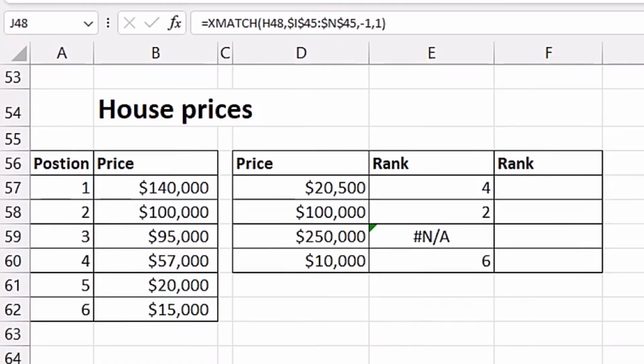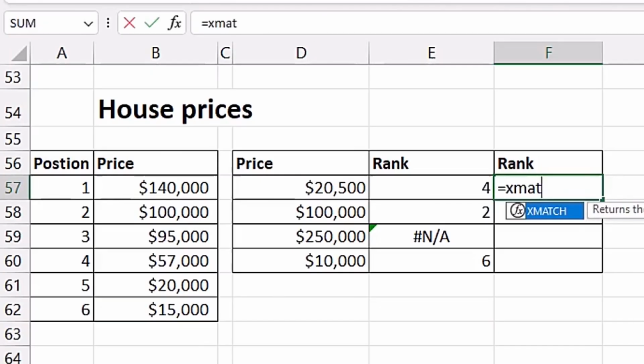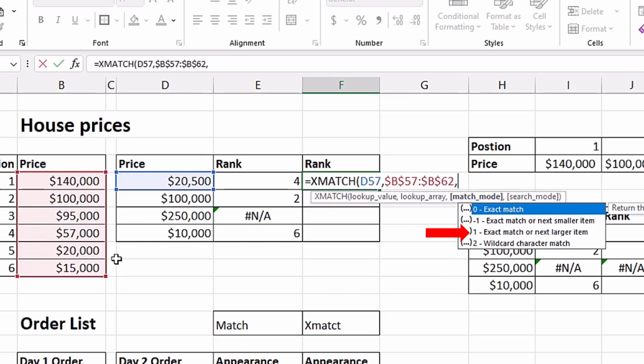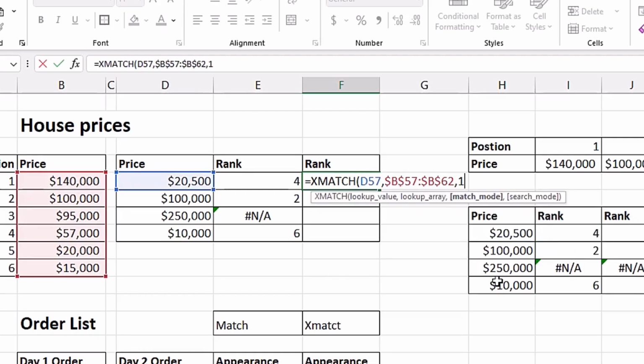Now this next example here is when you have sorted your dataset in descending order, or from biggest to smallest. So I'm going to click on this cell and type equals XMATCH, then Tab to select it. The lookup value is still going to be this value here, comma, the lookup array is going to be our dataset which is sorted in descending order. I'm going to copy this formula down, so I'm going to lock it using the F4 key, comma. For the match mode, since I've sorted my dataset in descending order, I'm going to use the third option here, 1, which is exact or next larger item. So I'm going to double click to select that and it will put 1 there, and then comma.